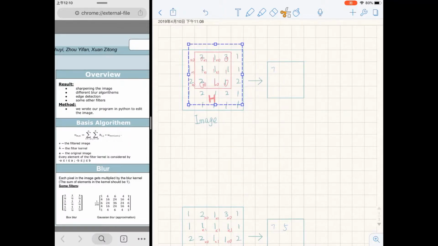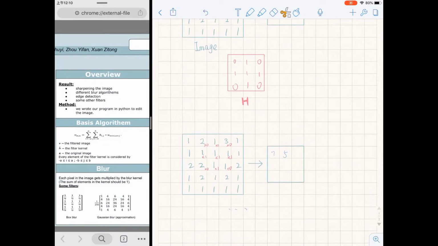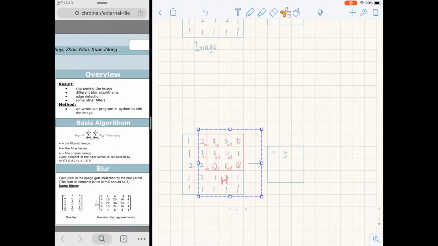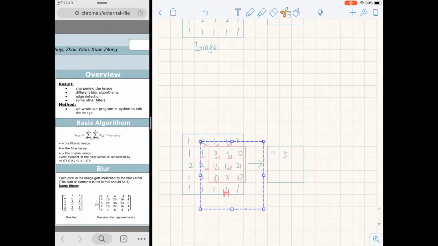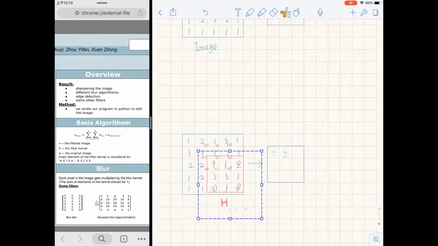Now let's move the matrix to the next column. In the same way, we can get the second value, which is 5. And then let's continue to move the matrix. We can get the third value, and we move it to the next row. We can get the fourth value. We move it over the original image. Then we can get the filtered image.